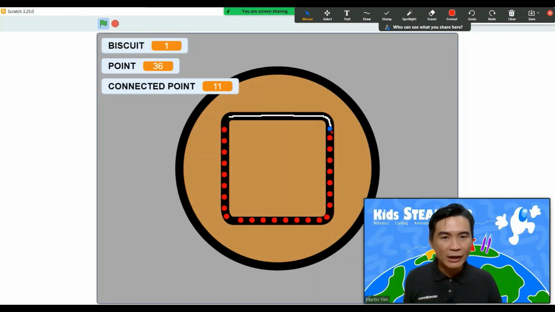Okay, so whenever you mouse down, the lines will continue. As long as you drag it, you are drawing a line on the biscuit already. You are drawing a white color line.